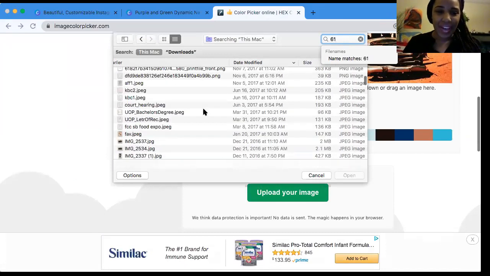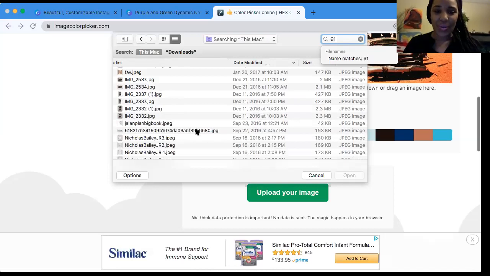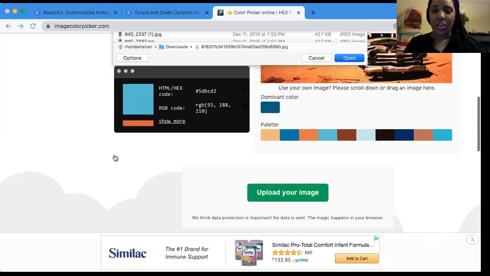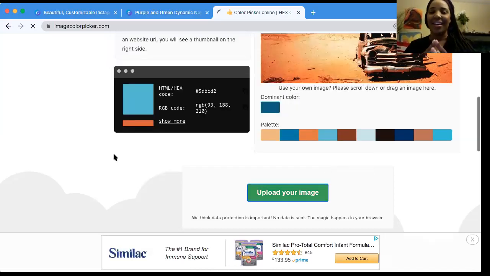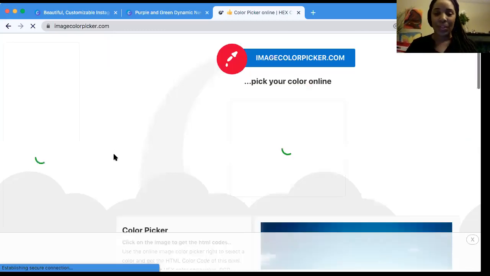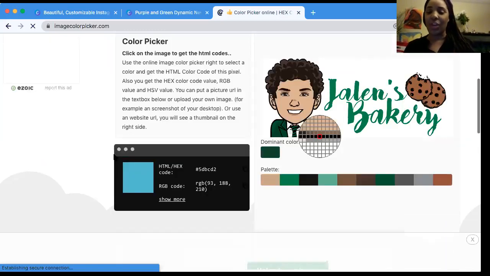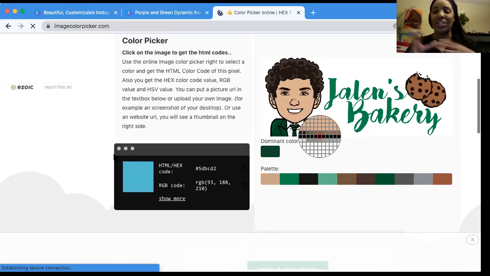So we're going to go to a logo. As you can see here, I've uploaded a logo and you can see the different colors. So you're like, okay, it's green and it's brown and there's beige and there's black. You can guess what those colors are, or you can actually be precise so that you can use the same color each time that you're creating the post.